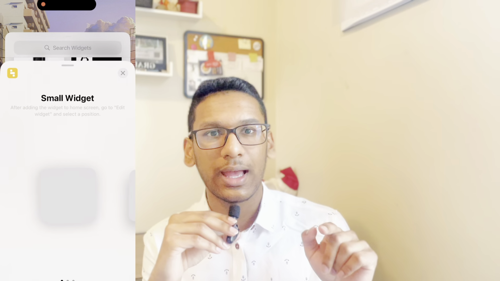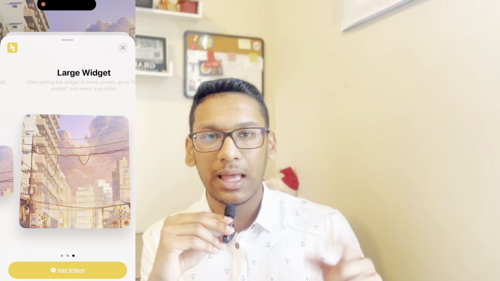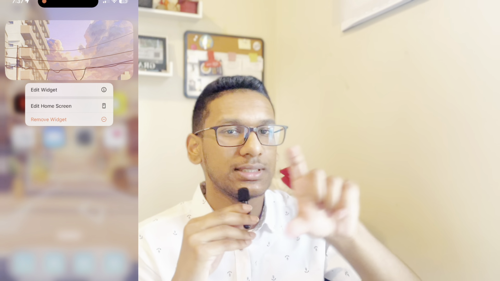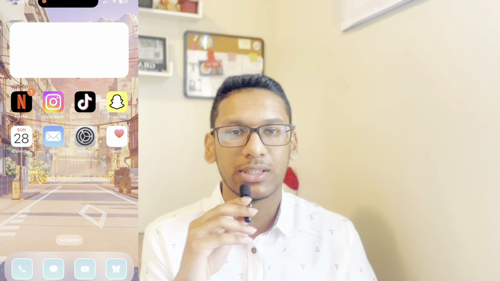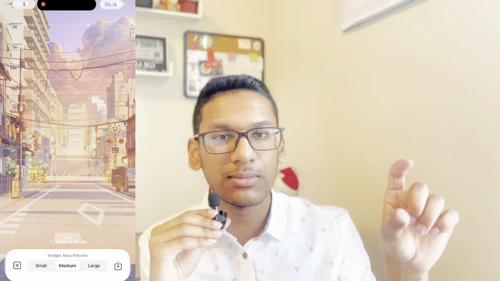And then you just go ahead and add the widget to your home screen. And it's pretty much that simple. And you can also change its position, if it's the middle, if it's the top, bottom, whatever. There's the square widgets, there's the medium-sized widgets, and then there's the really large widgets. So it's perfect for everyone and it's completely free. So highly recommend. Next is the Shortcuts app.